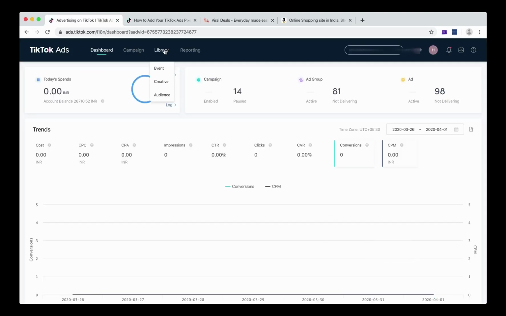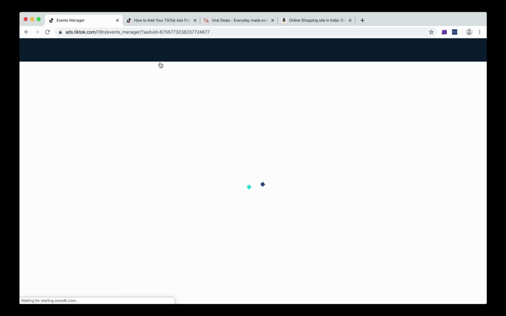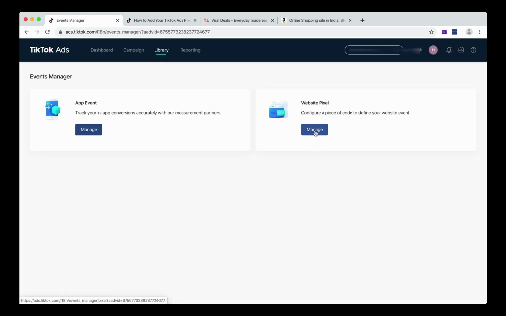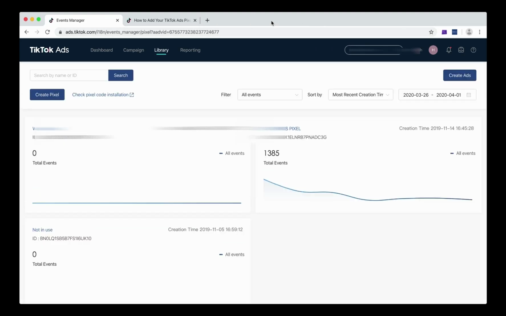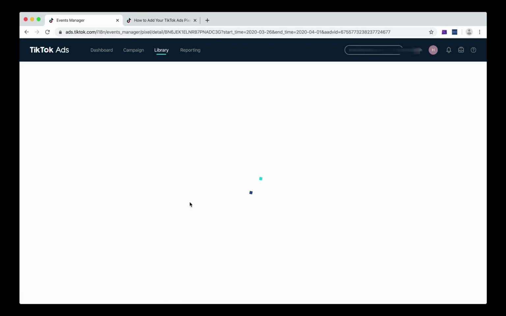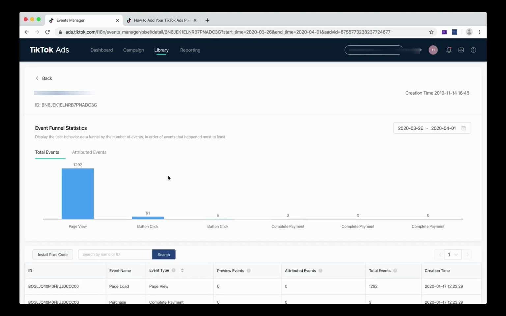So how do you check if your pixel is installed correctly or not? What you can do is go to your website. After installing everything, make a test purchase: go to a website, add a product to cart and complete the payment. Then you can go to your pixel here and you can see here.